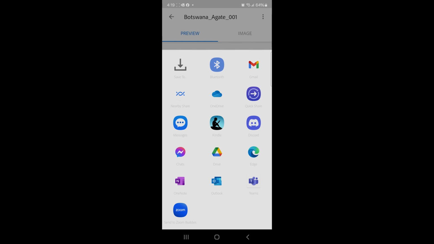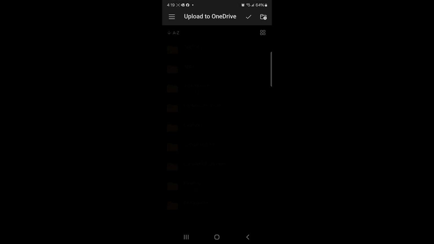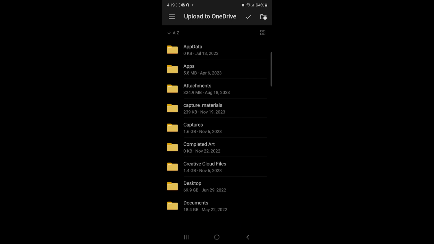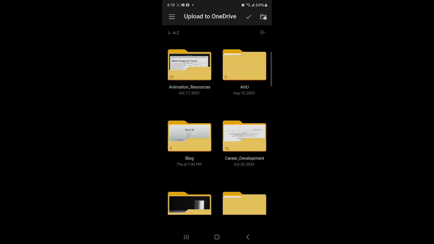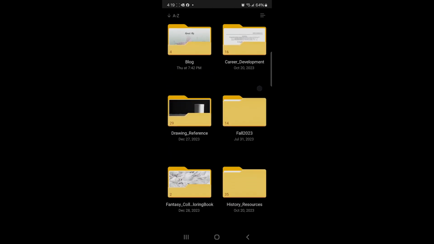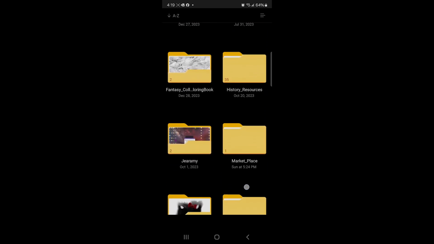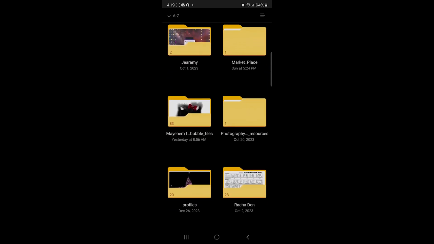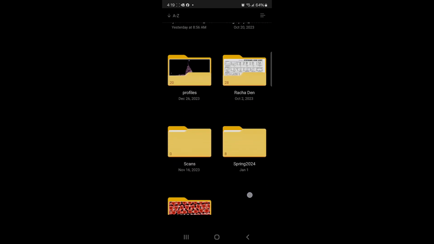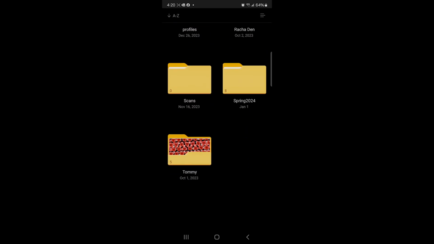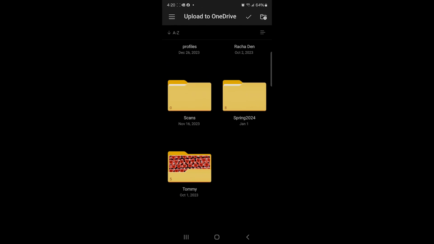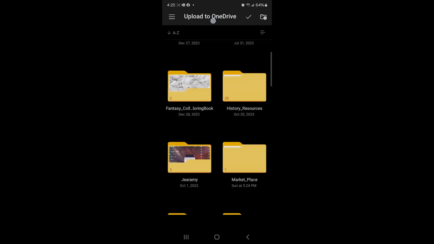And this is where the OneDrive program comes in, or whatever sync drive you use. I use OneDrive, so I'm going to save it to my OneDrive, and then my desktop, and whatever folder you use. Since this is a zip file, you can actually just save it to your desktop and then move it later.